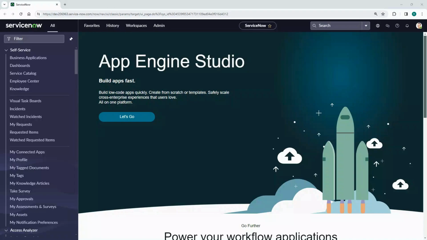So let's get started. The first one is the application picker. So this is the application picker. Right here you see the application scope is global. If your company is running on different domains, you will see a domain picker also here, but it's an application picker basically. Right now it is in the global scope.